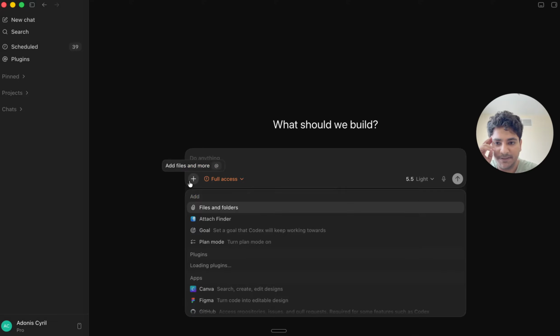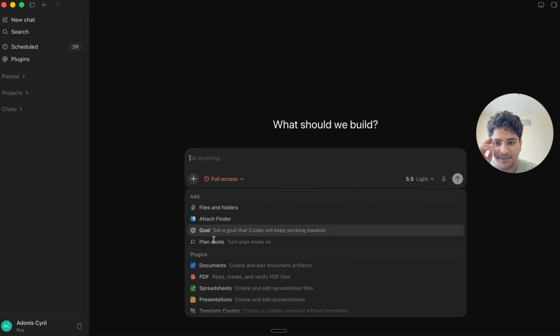If you click the plus icon, you can basically attach a bunch of different things right here. Like for example, you can attach whatever other particular app you're working with. Right now this says Finder because I'm on a Mac and my Finder window is open in the background. You can attach files, folders, MP4, images, PDFs, Excel files, whatever you want.